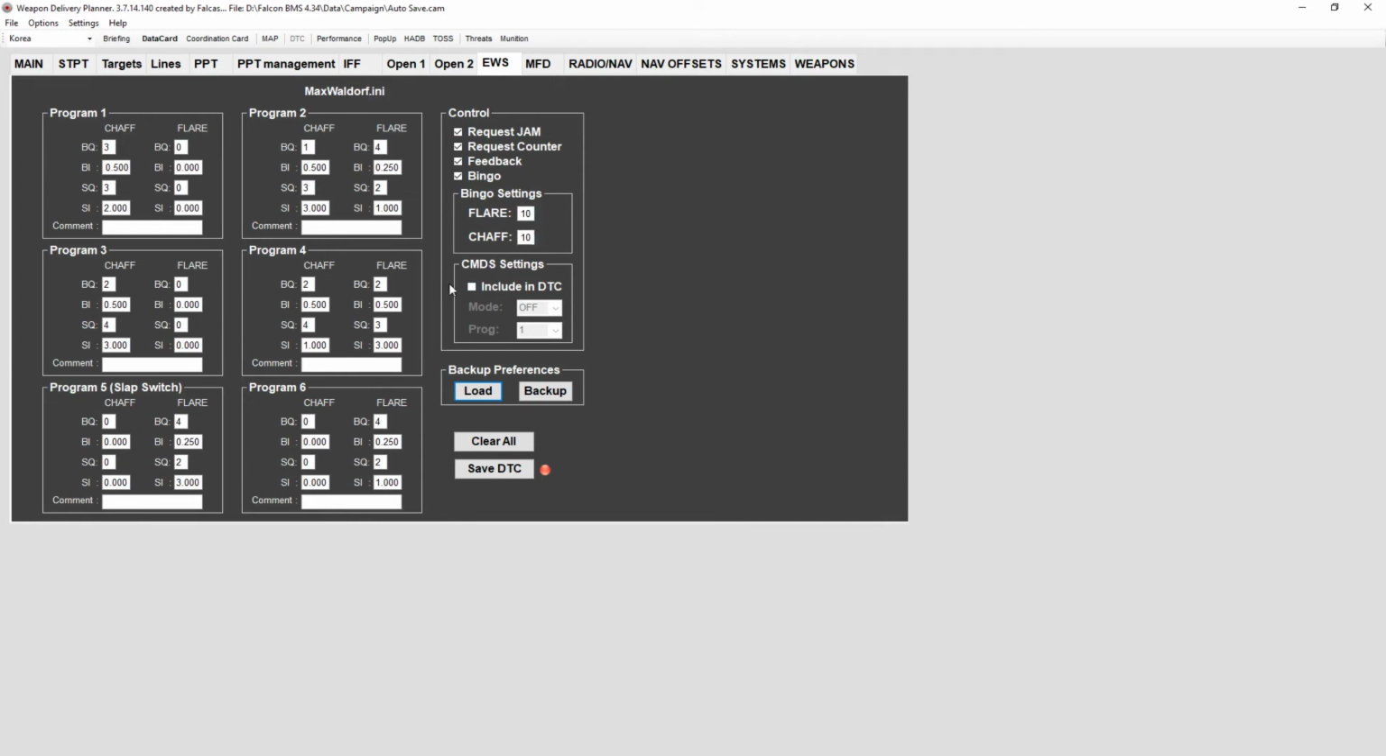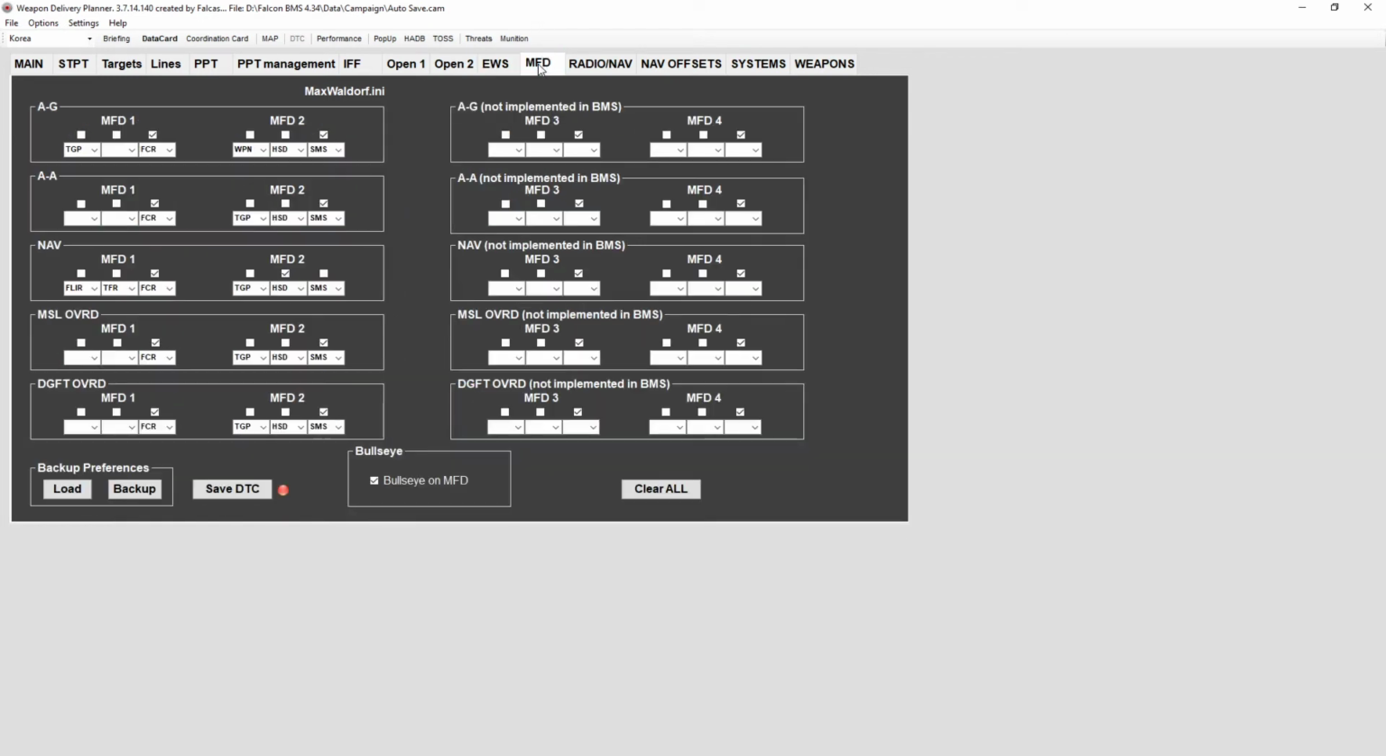So you can change those settings here manually, and you can even insert comments if you want. MFDs, this is the setup of the MFD pages, for example. I can load a preset one that WDP is actually offering me, and I can change other things. And those ones are not implemented.